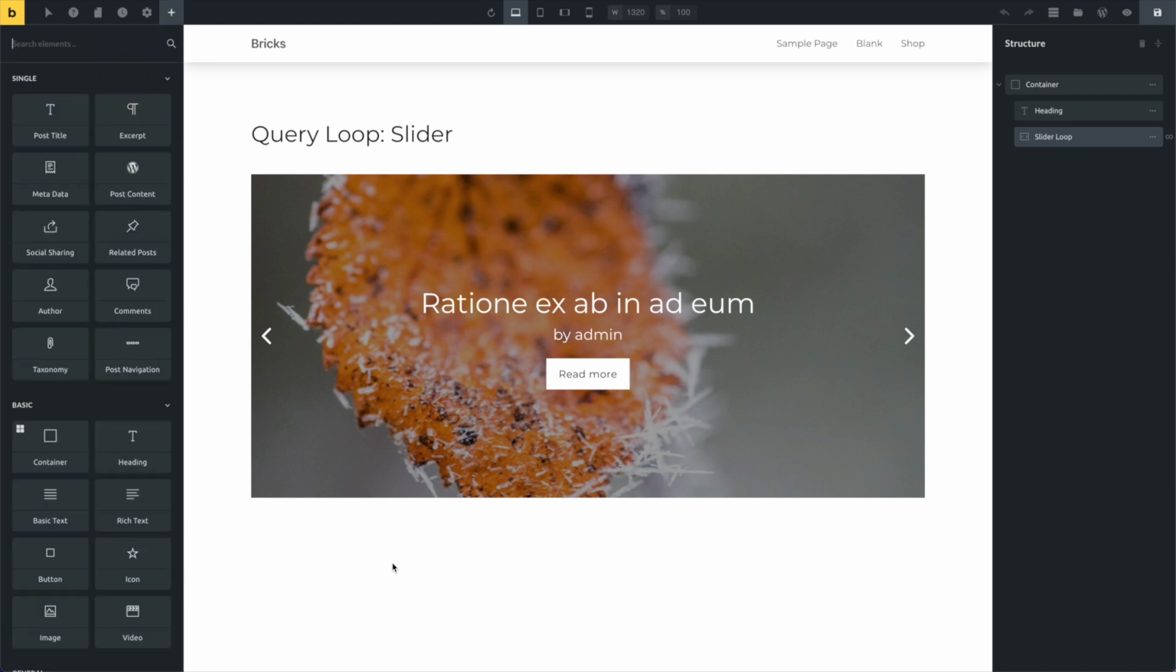Again, you can use this for any post type. If you have WooCommerce installed and you want to create a product slider, you can set it up in exactly the same way. You would simply select post type products and then define all of your other parameters. If you want to maybe show products only from a specific category, that would be possible as well.